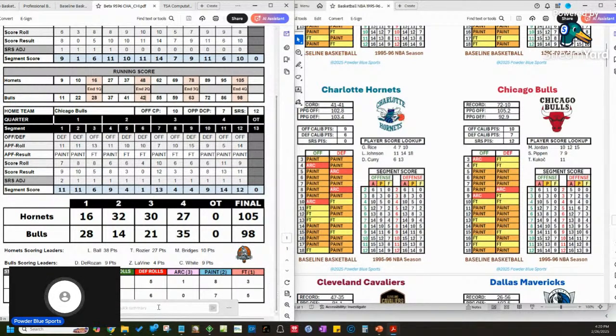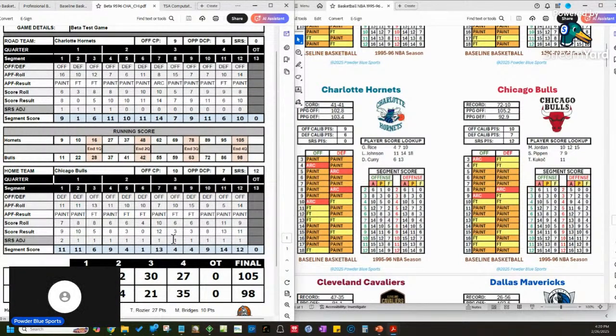So you can get an idea, and also your average score rolls to see how close they were to being in the middle, or if they were on the wider side of high or low. So they did have an arc. They had an arc 10 on this one, which gave them 14 points.